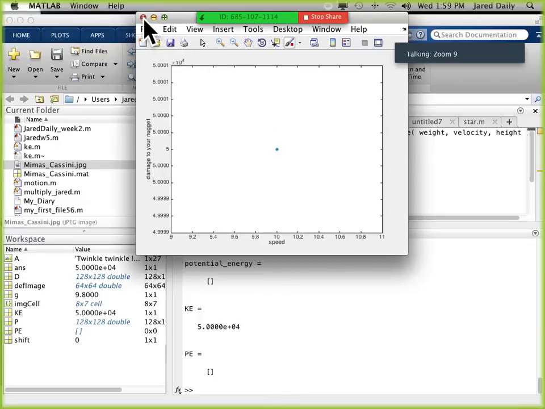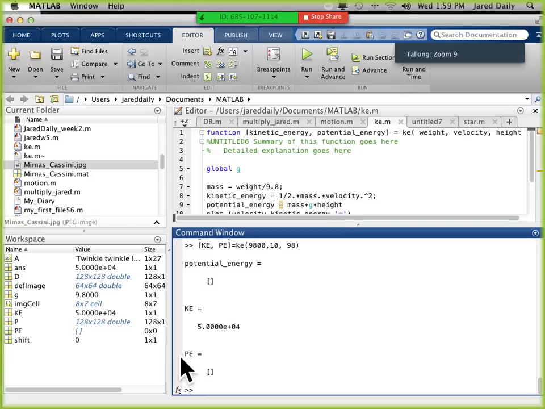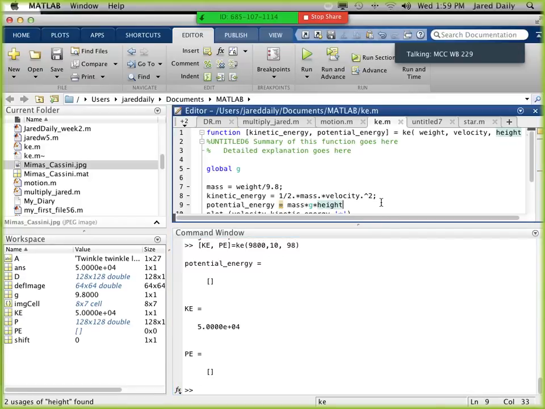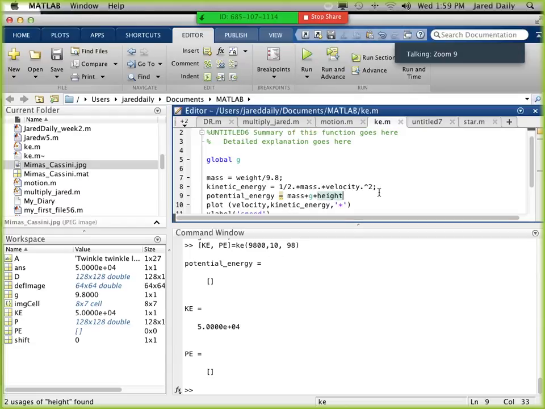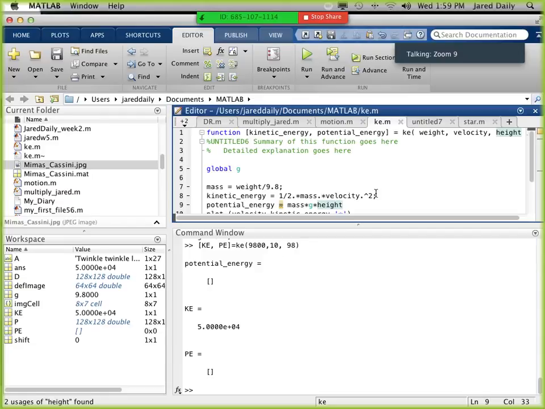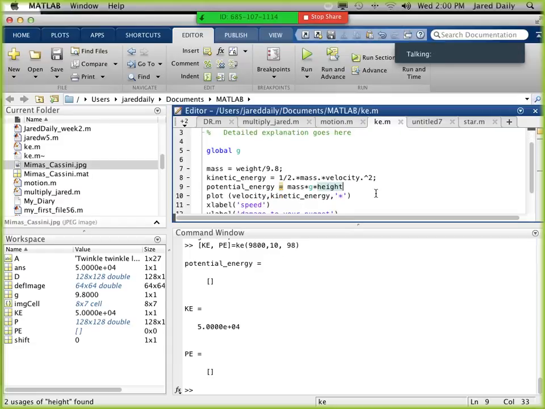It only plots one of them because I only made one plot, but it calculates my kinetic energy and my potential energy. Why did it not calculate my potential energy? Let's see here. You didn't give it an equation for potential, did you? I just said that it did. It's equal to mass. Oh. No, yeah, I did that. Mass times g times height. I spelled the height correctly. I did something wrong.